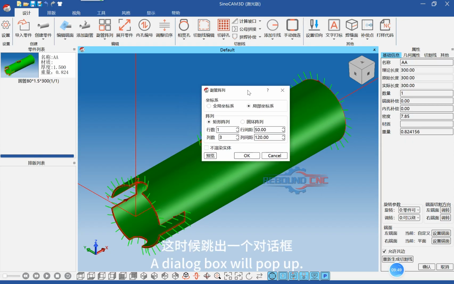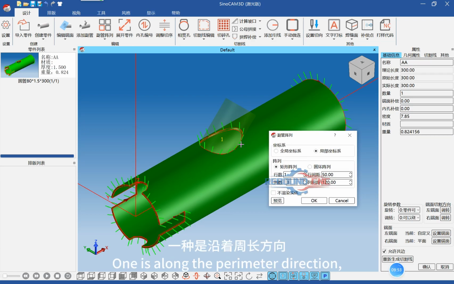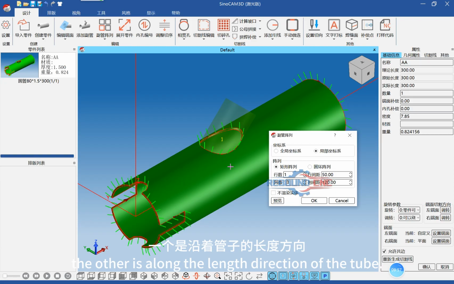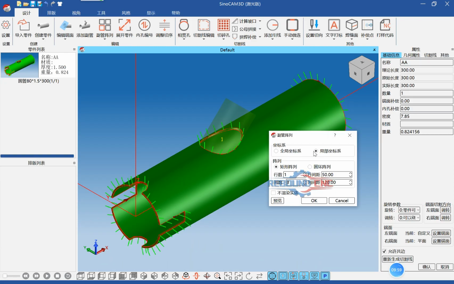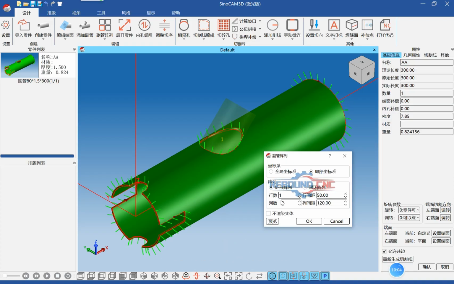A dialog box will pop up. For this array, there are two ways. One is along the perimeter direction. The other is along the length direction of the tube. Let's look at the length direction first. The length direction.